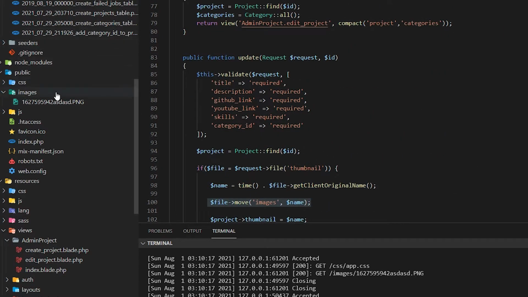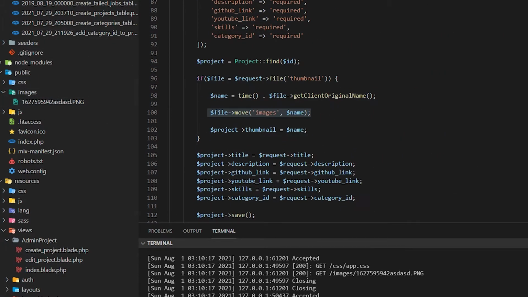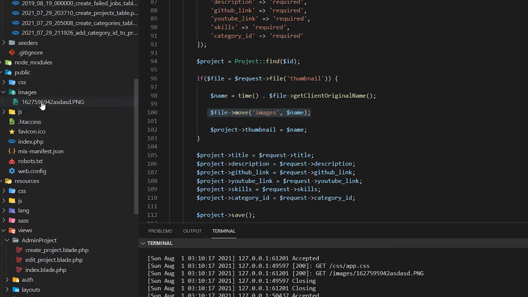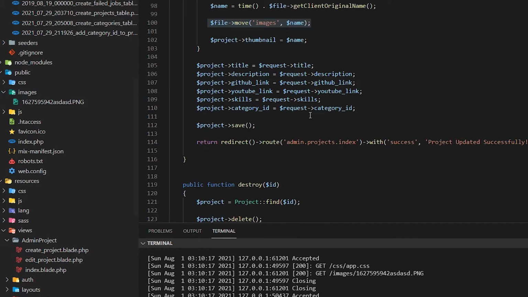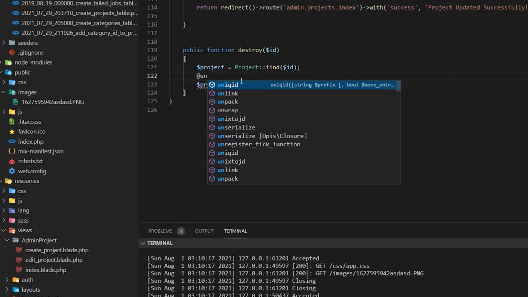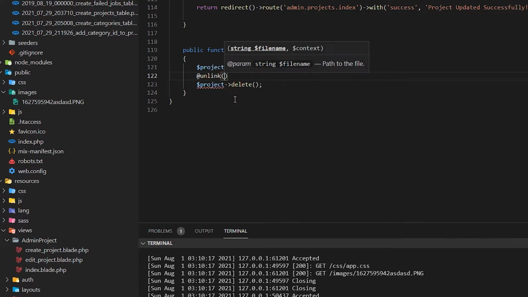So if we want to delete these images as well, if we click on the delete button here, we need to delete everything. So we need to clear out this image as well. To do that, we need to have a functionality called unlink. So you can write this unlink. The unlink method has two parameters, like file name and the context. Okay, so we need to write unlink.